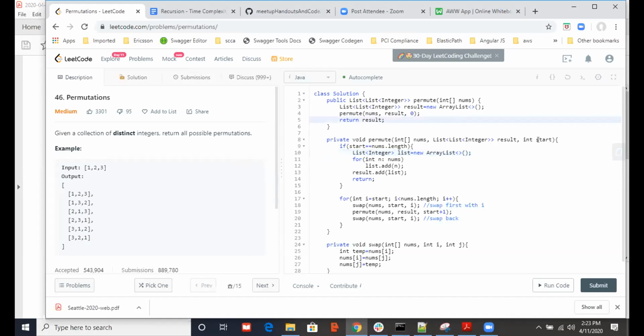Instead of having a current permutation list, I'm using the same nums array and swapping the elements, just changing the order instead of creating a new list every time. If you see the approach here, it simply swaps the elements. If the index is the same, it doesn't actually swap, so the effect is nothing. I don't need to check that condition here every time.